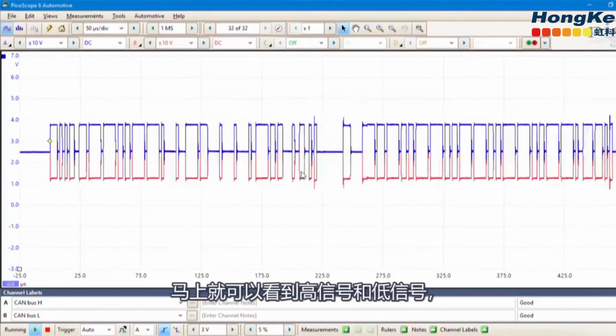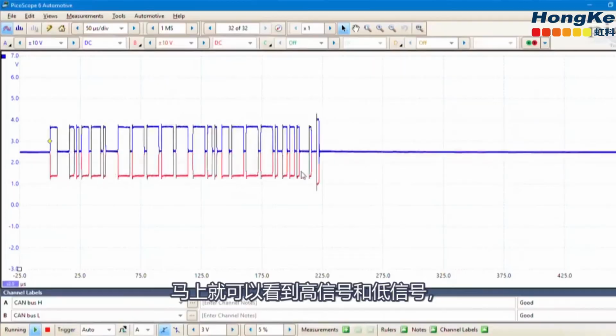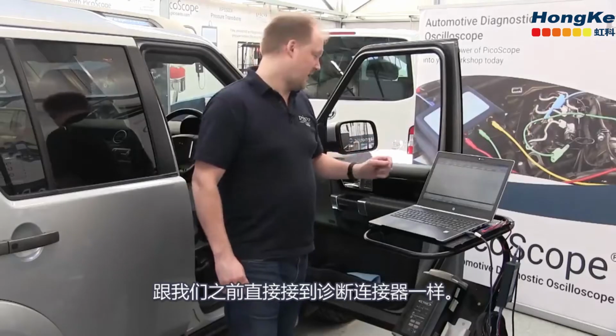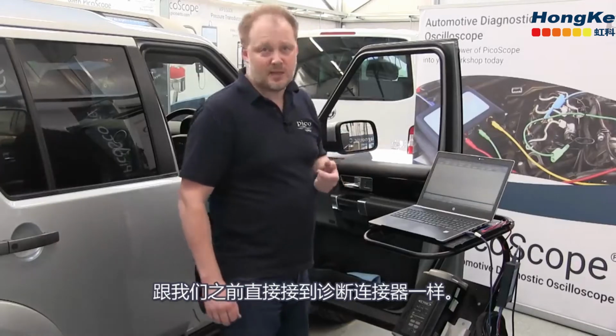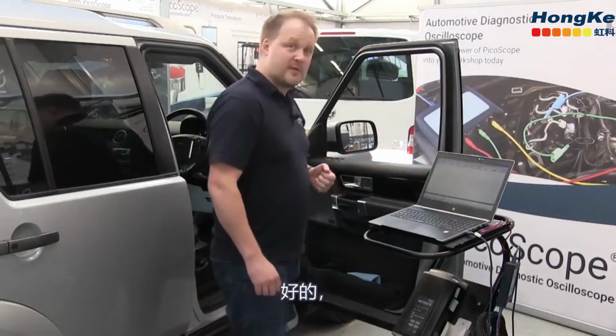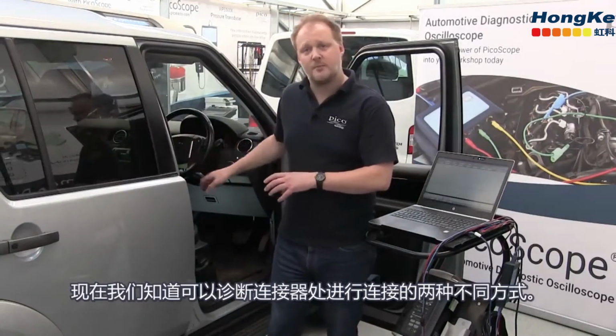And straight away, again, we can see, just as before, we've got our high and low signals as if we were connecting at the pins like we did before. Lovely. Okay, so now we know 2 different ways that we can connect at the diagnostic link connector.